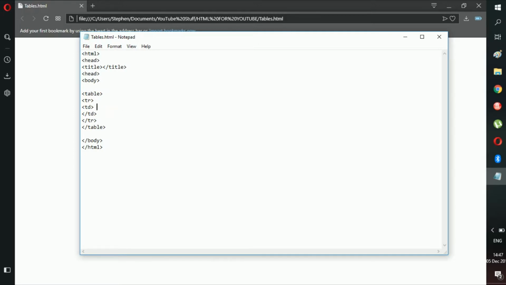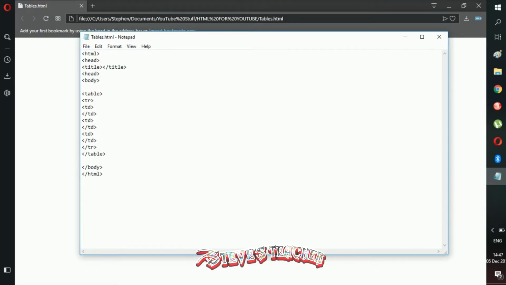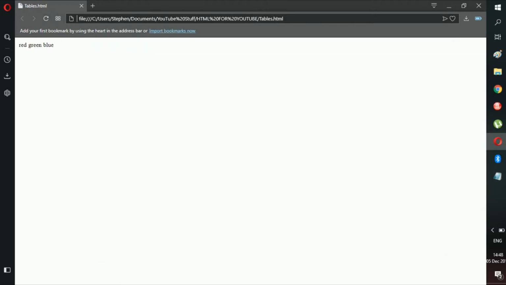Okay, so let's quickly make one, and we'll give it 3 tds, which will make it have 3 things underneath the row. As you can see, there's nothing yet because I haven't added anything inside of the td yet. Okay, now let's see how it looks. As you can see, there it is.